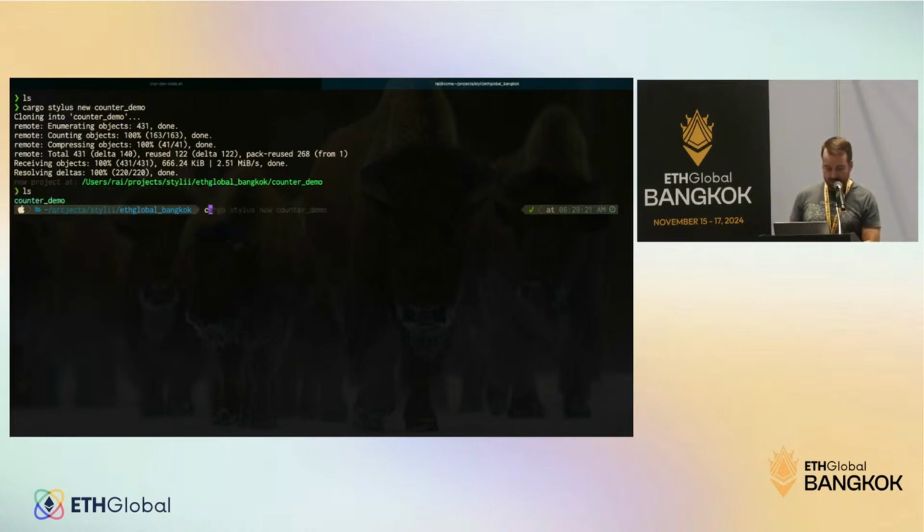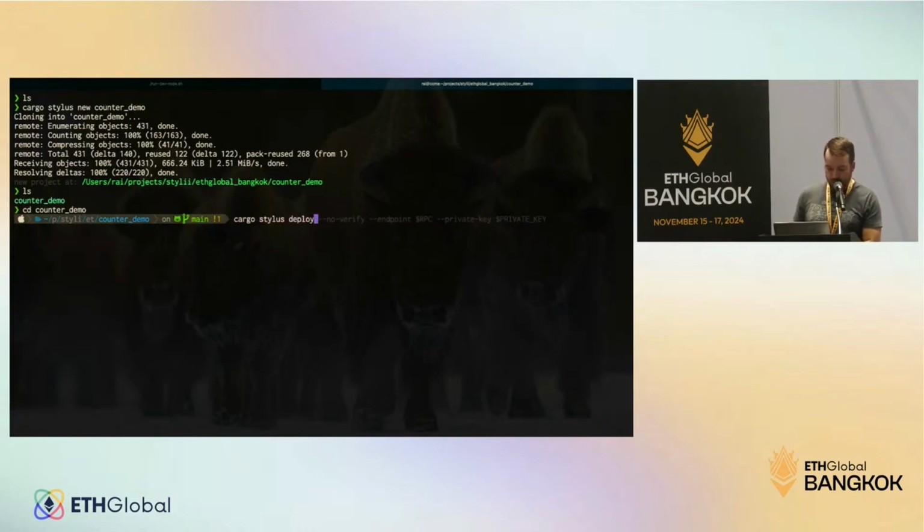cd counter-demo. Okay, cool. And we got cargo stylus deploy. Okay, so I think locally I have some environment variables set up. This no-verify flag is just because there is a contract verification that can run locally that can take a little bit of compute time. If you want to just deploy real quick, you can skip the verification step. That'll come later if you want to verify your contract on Etherscan or whatever.